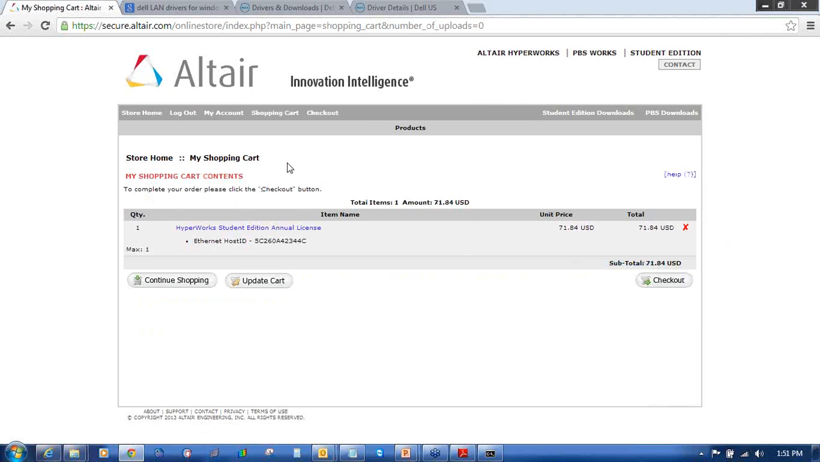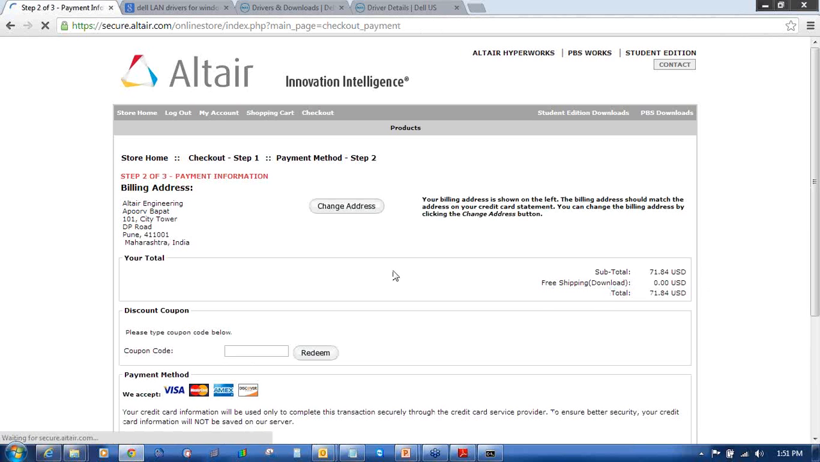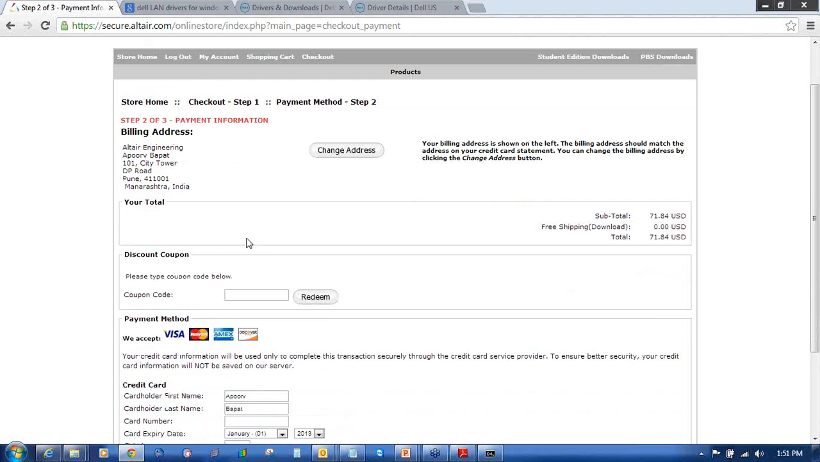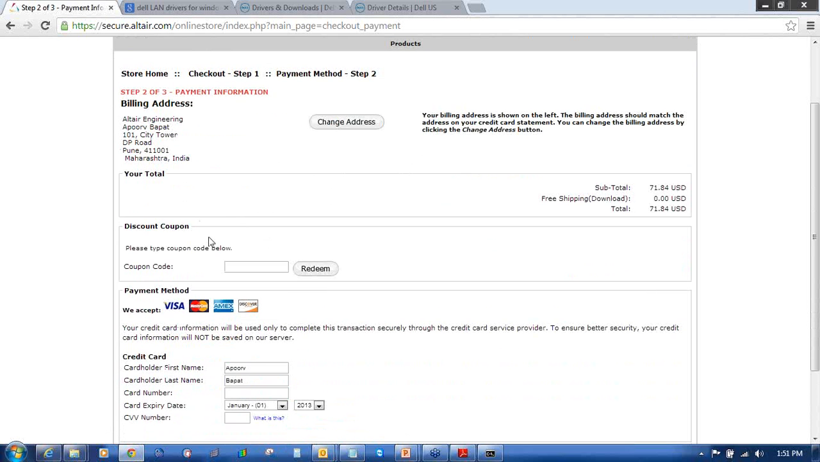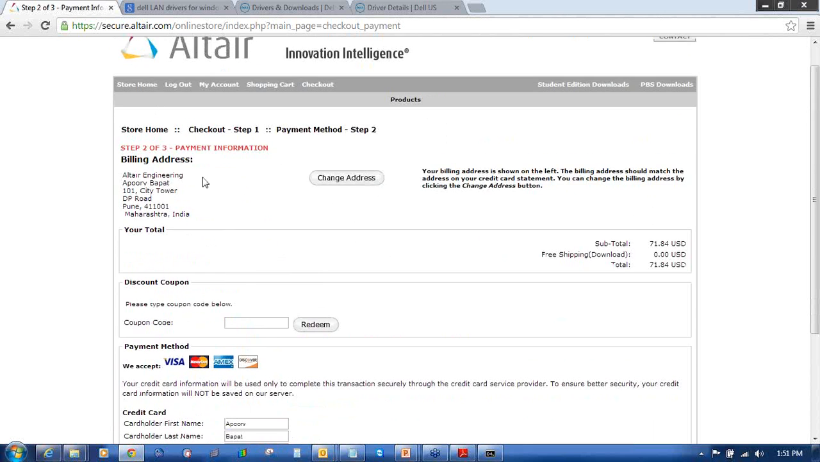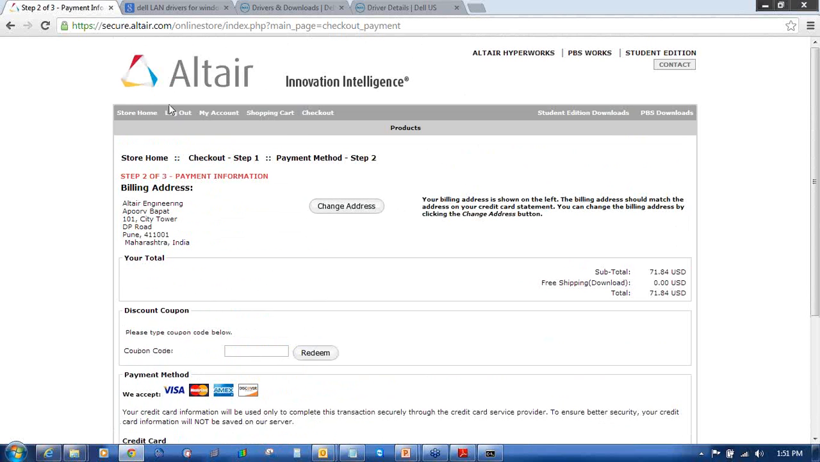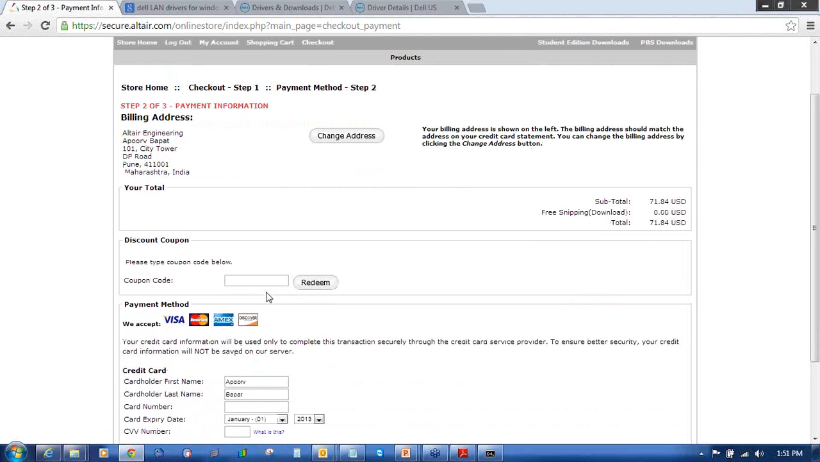It will redirect you to the new page where it will show you that your Ethernet host ID is this. You have applied for HyperWorks Student Edition annual license, means 1 year license, and click on checkout. It will show you all the pricing and all. Now it will redirect you to this page where it will ask you to place your order. So Altair Store checkout step 2 payment method, where you have to input the payment method.